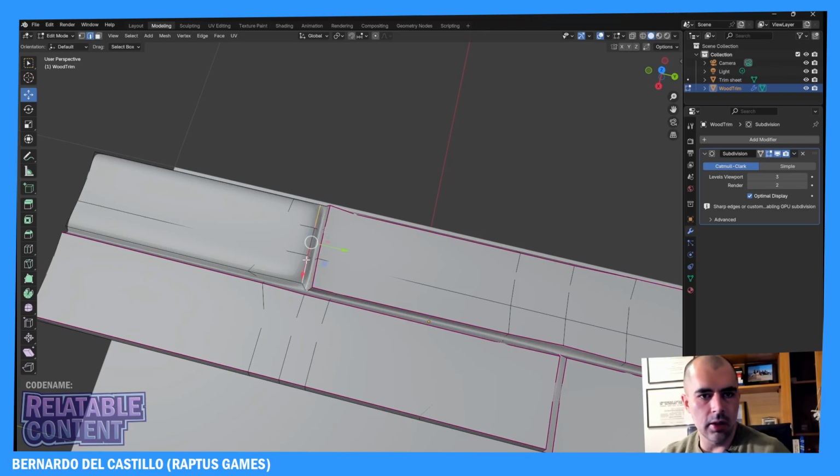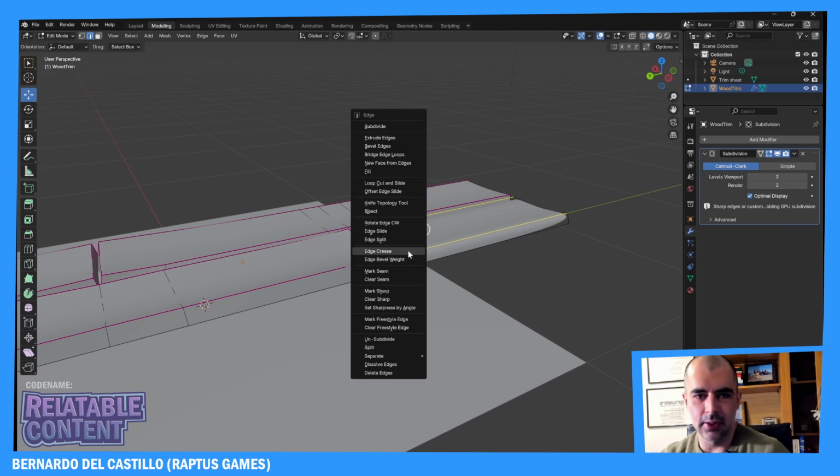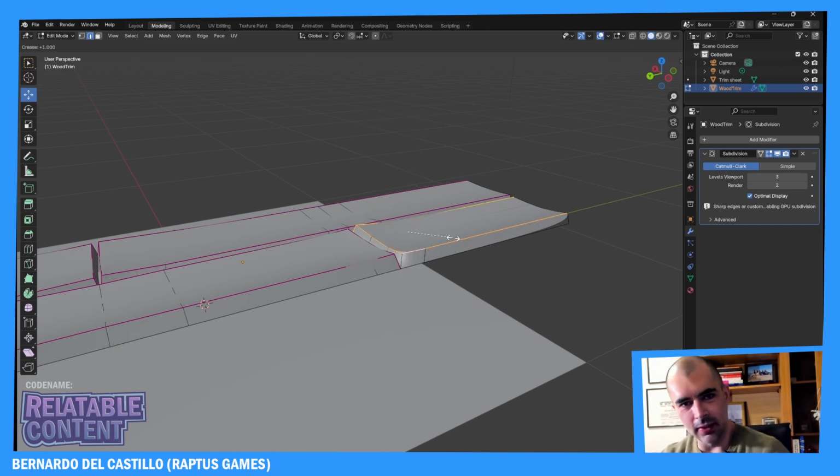And yeah, we're gonna do that with every edge of this little model here. We could do it all at once, but selecting them takes a while. So it's easier to control that way.